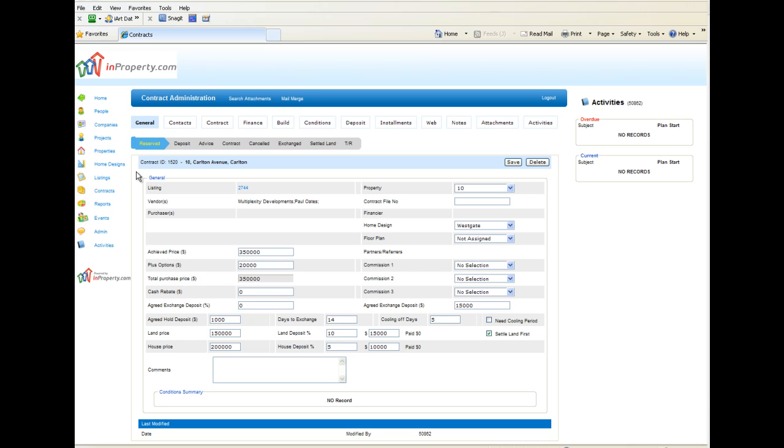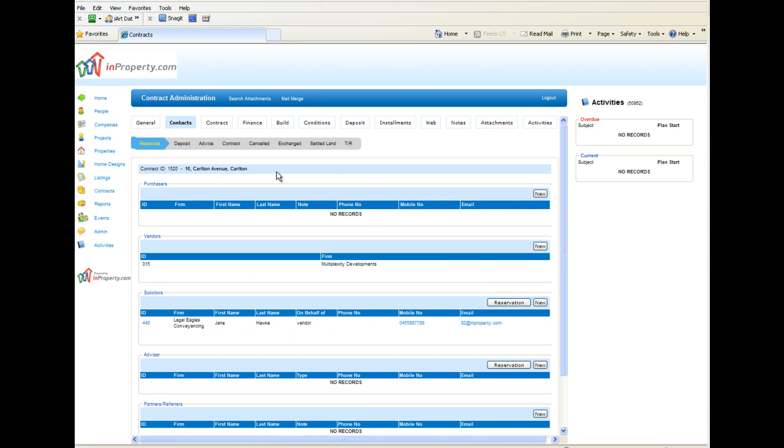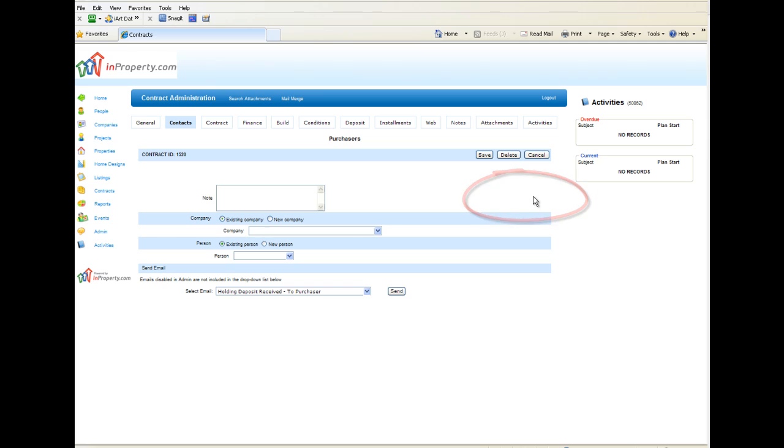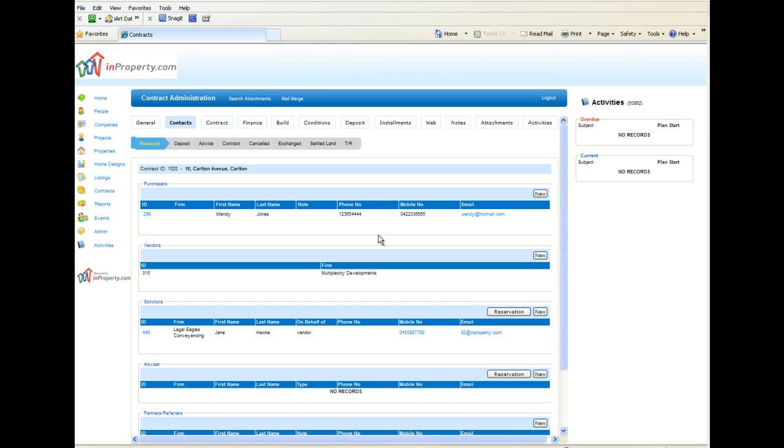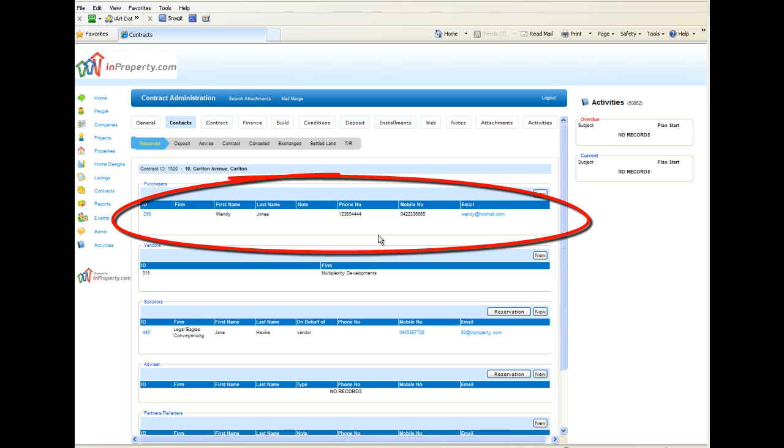In this example, we have manually created the contract, so now what we need to do is go in and add the purchasers for this contract. Go to the Contacts tab and click on New under Purchasers. You have an option here to select a new company or a new person. In this case, I'm going to select an existing person from my database, which is Wendy Jones. I'm going to click on Save, and now Wendy is the purchaser noted for this property.